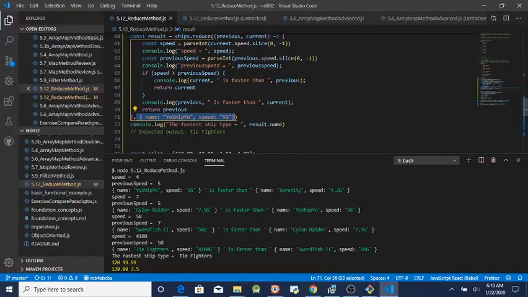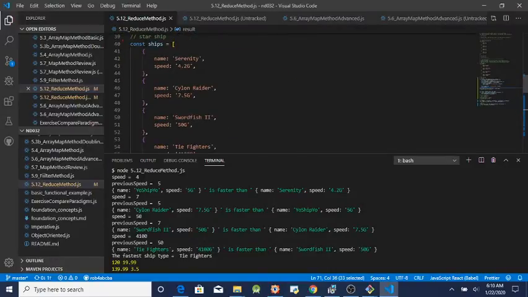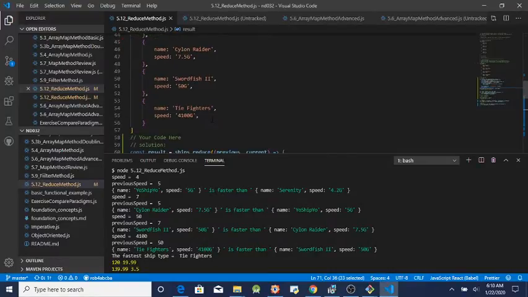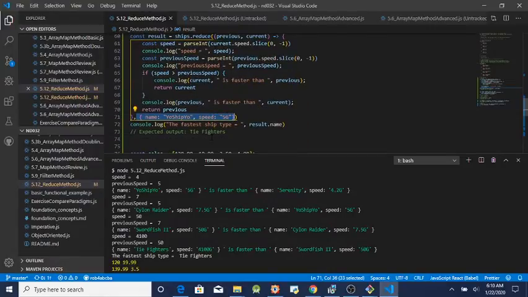And after doing this through every item in the list, going here, compare this to the initial, save the biggest one, compare to this, compare to this, compare to this, I'm going to end up with ultimately the fastest ship. And now I'm going to console.log that. Okay, so let's see what happens.